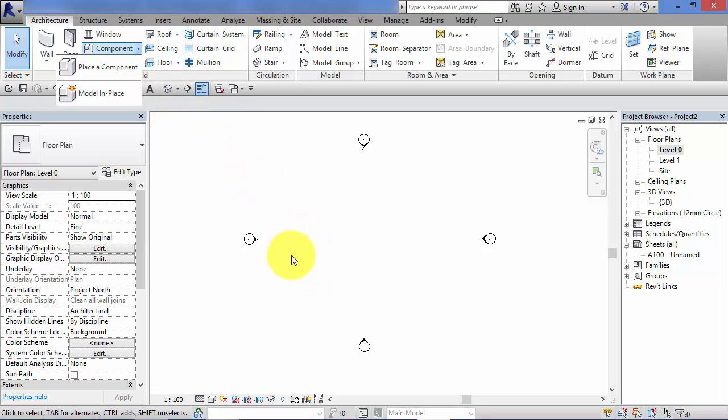So, model in place, this is when we want to create a bespoke component or element in this specific project. So it's typically used for unique one-off items. It could be a bespoke reception desk. It could even be a wall which is bespoke to this particular project.